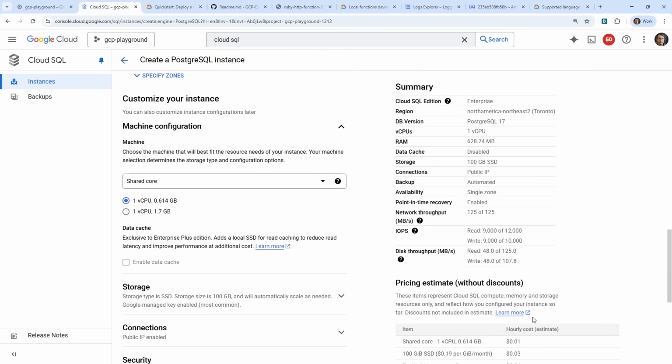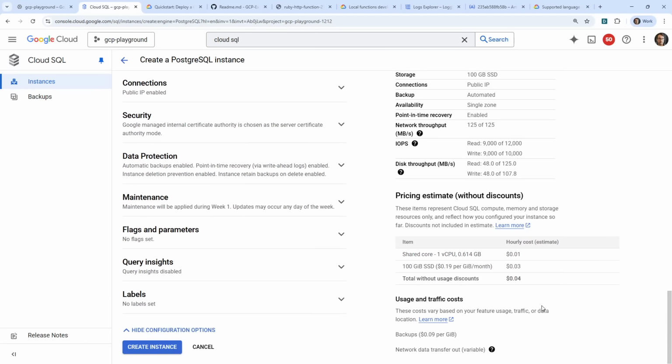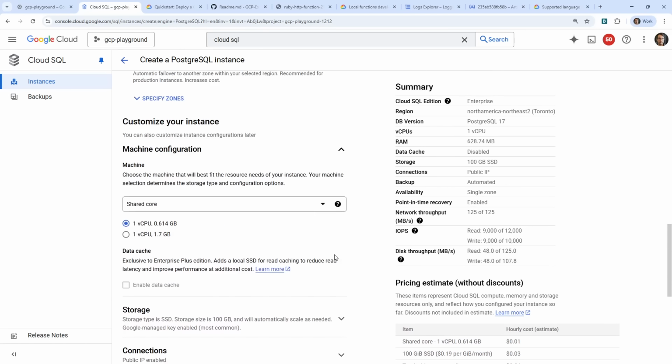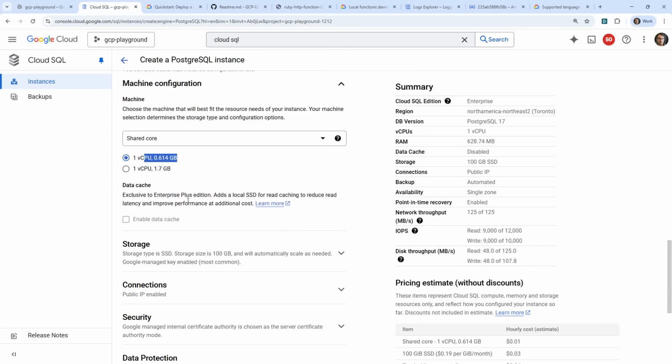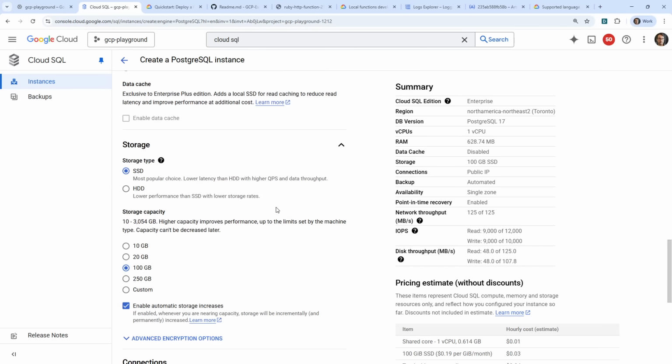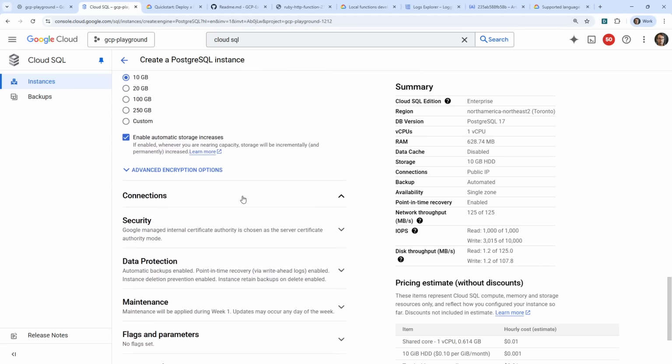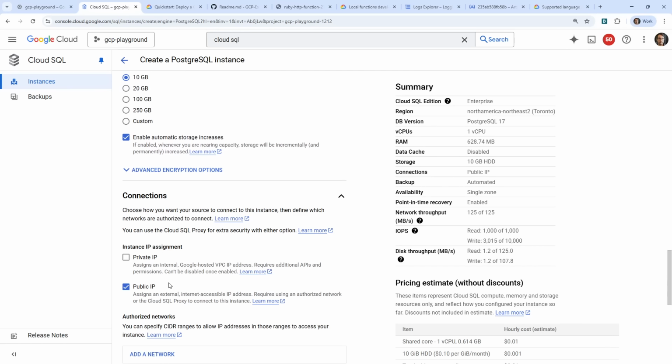I think that these presets are already set here, and so maybe the cost might have gone up. But I just want to go through here and show you how to make it really cheap if you're not using the presets there. So we're going shared core. We're going really small here. For our storage options here, HDD is even cheaper. I don't need a lot. We'll do 10 gigabytes.